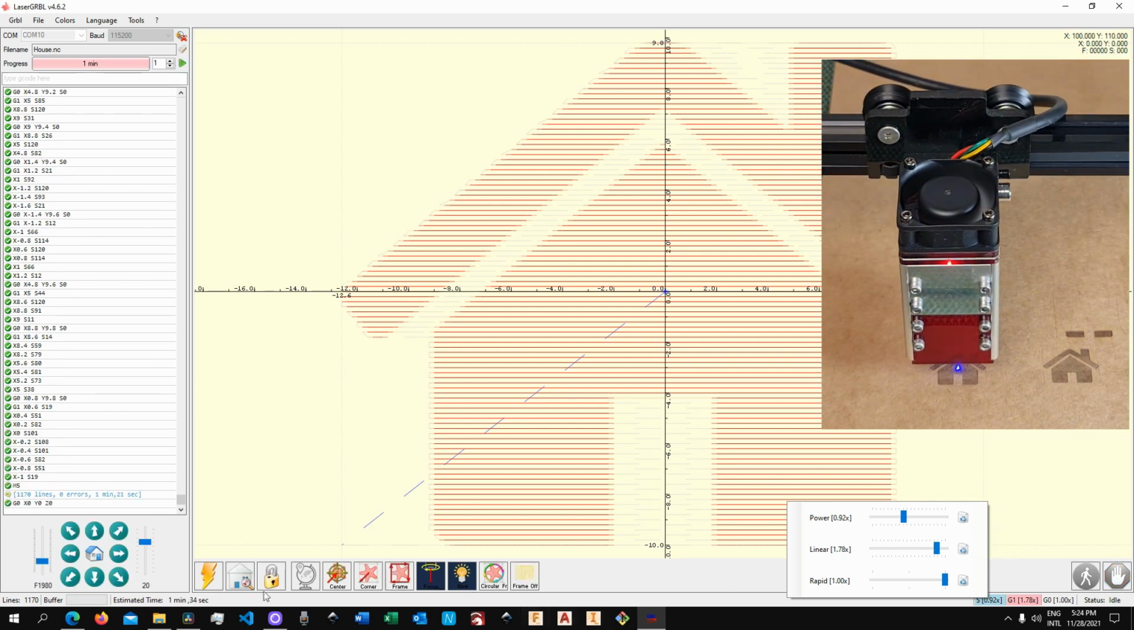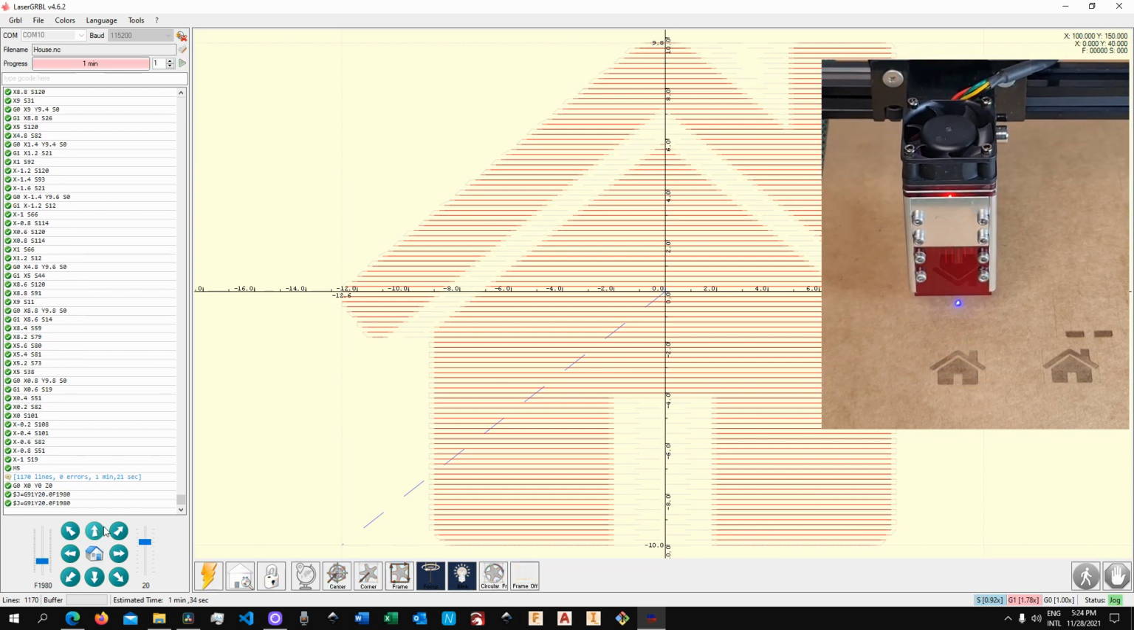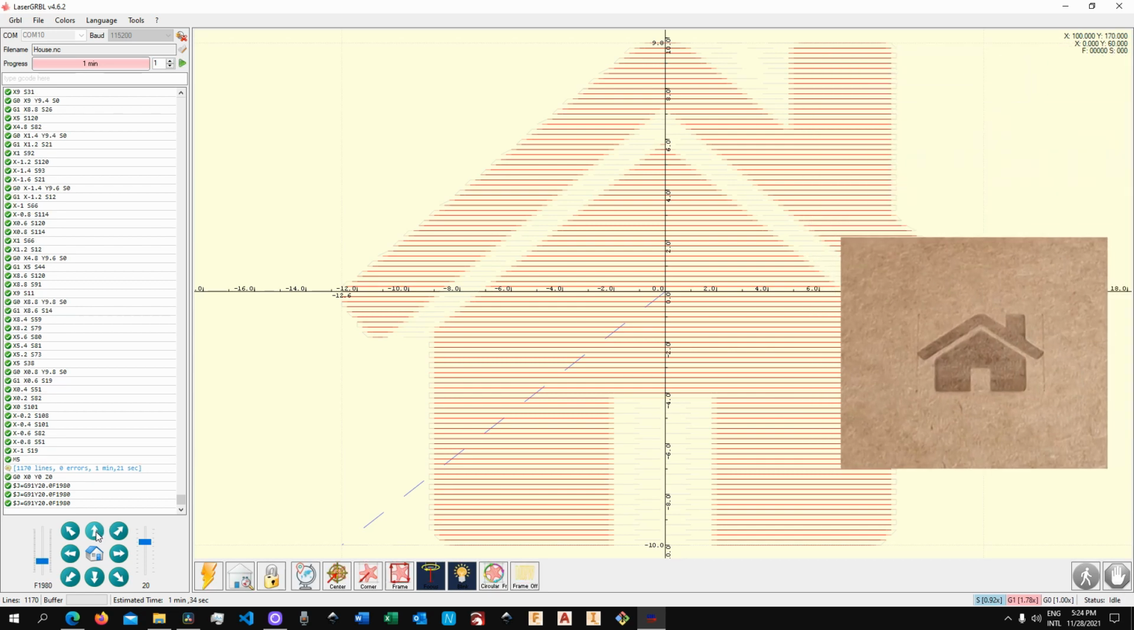And that's basically it. Let me move the axis out of the way so you can see the project. Now, obviously, if you increase the speed, your engraving effect will become lighter. If you increase the power, it will become darker and so on. So that's something that you will need to play around with. And with this, I think that I've covered everything about the interface and the functionalities of the various buttons.